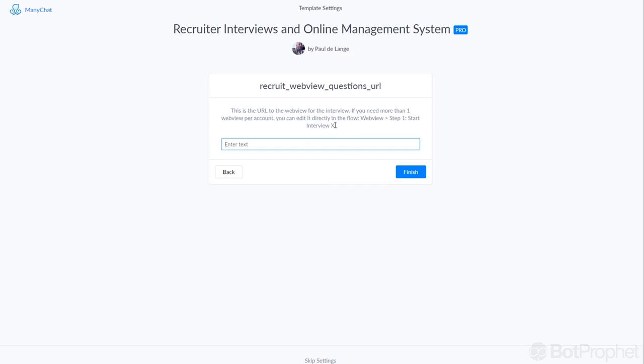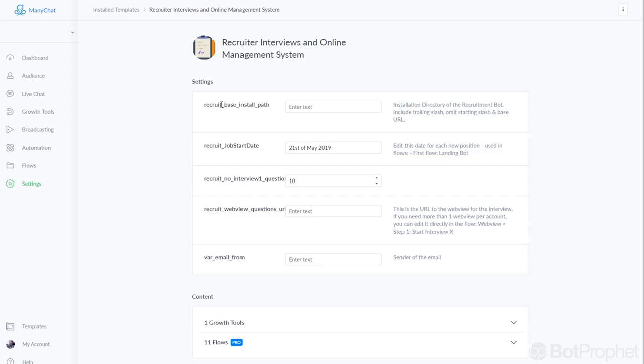And this is the WebView URL from BotProfit, where you have all the questions on one page. You can read more about that in the README file as well. There's also a video which will explain how to do it. So we're going to leave that empty for now. And as you can see, it is all done now.